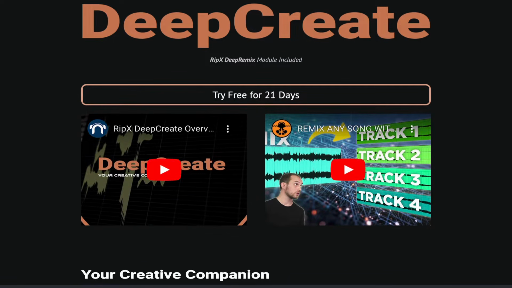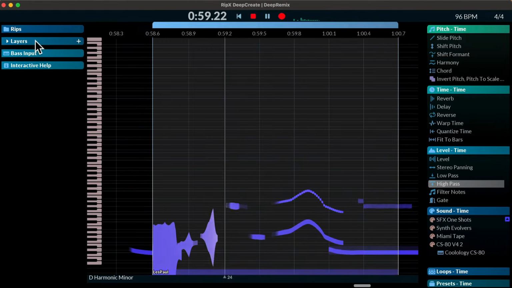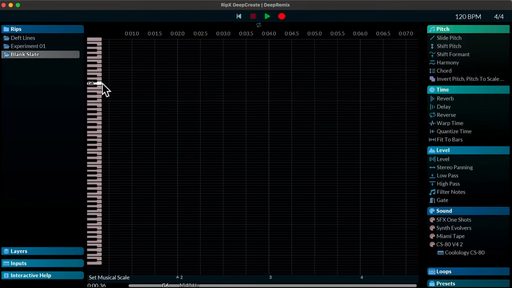to not only separate and manipulate stems using their unique RipX format, but we can actually create projects wholesale within it, not unlike something between a DAW and an audio editor.